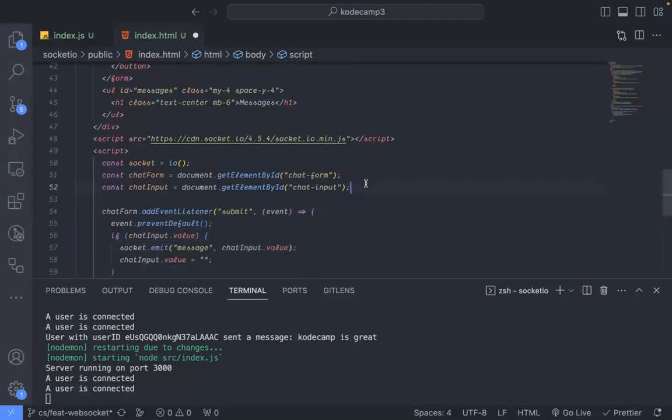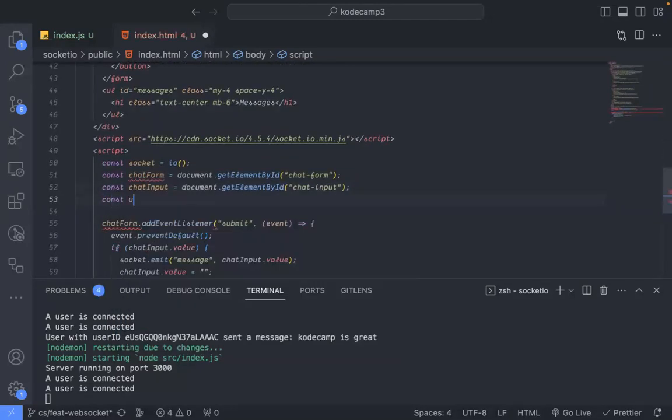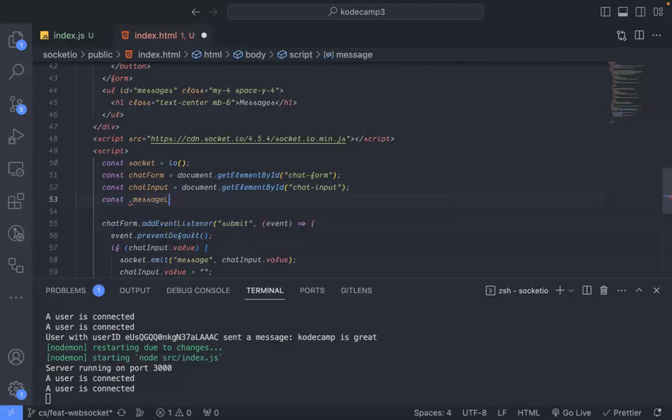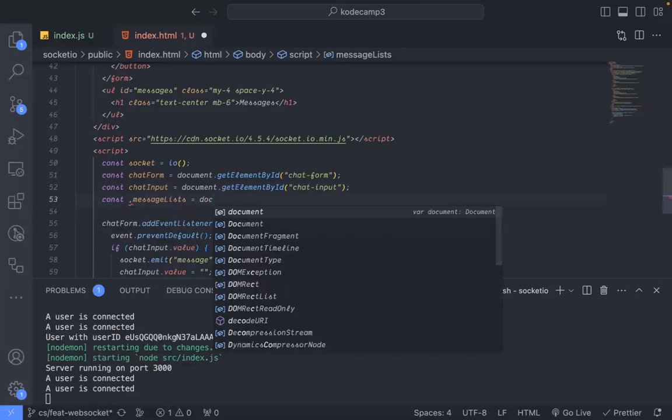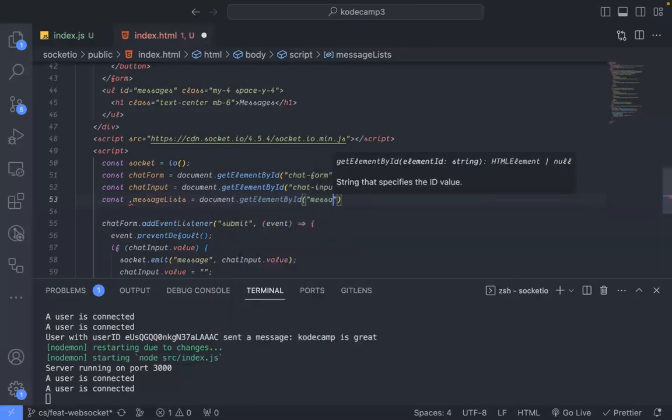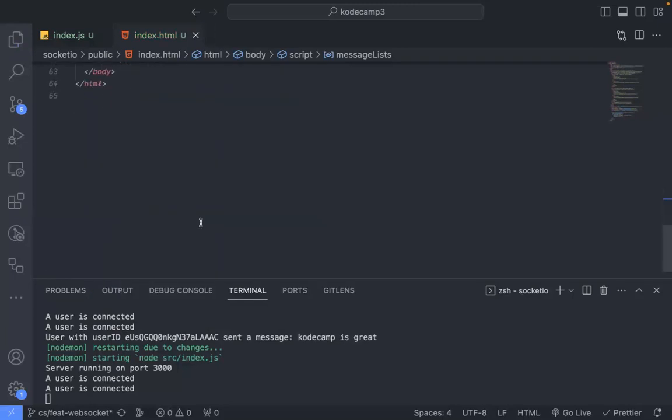So you see, const messageList is equal to document.getElementById messages, like this. Messages, yeah. Then you come down here.